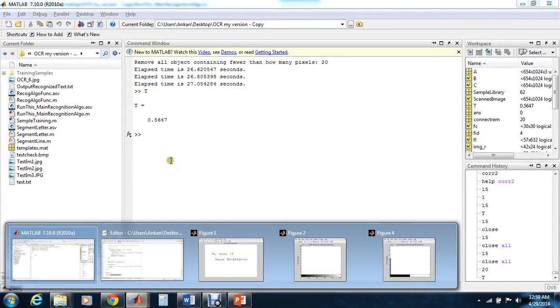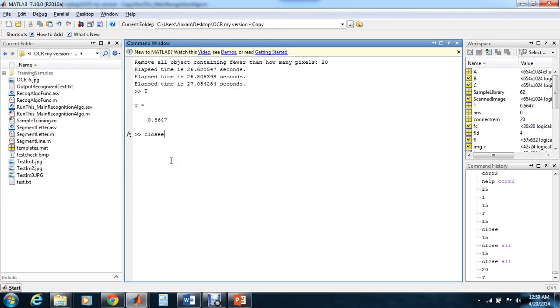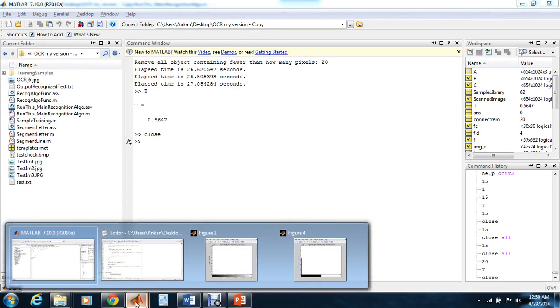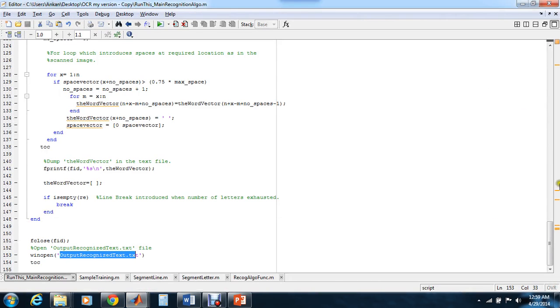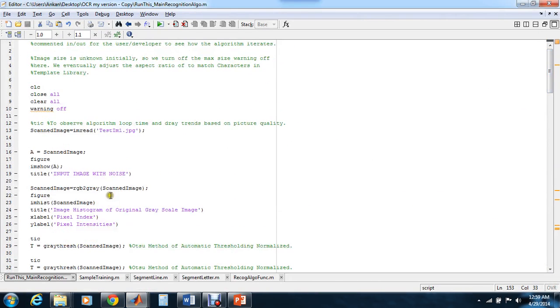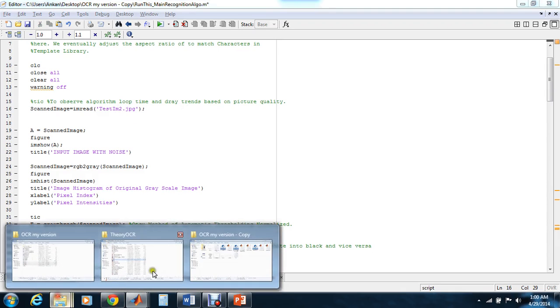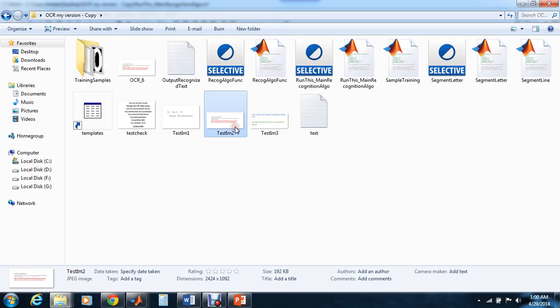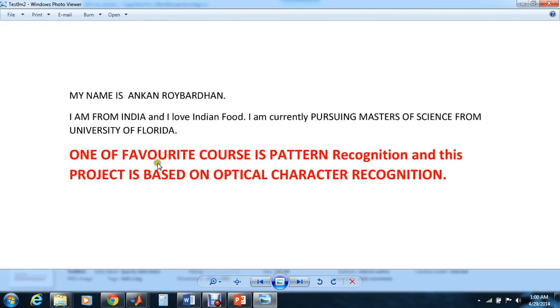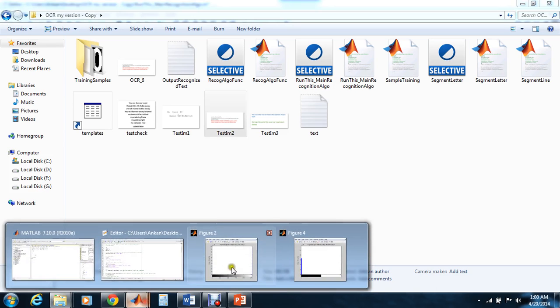Now we close everything else and we try to load a different image. So IM2 is basically this image. It is a pretty straightforward standard writing of 2 colors, but it is not handwritten, so we expect to see a lesser execution time. So let's see what we have.